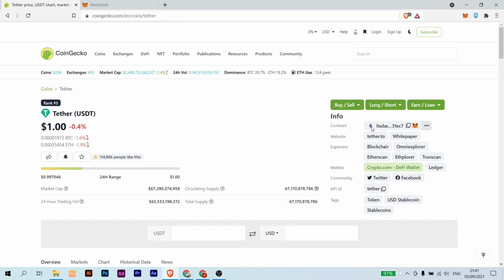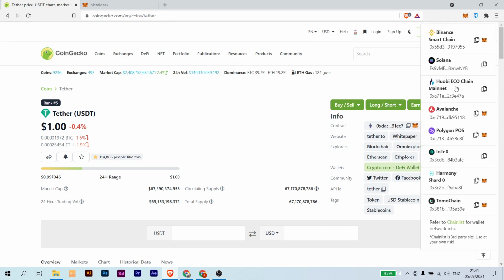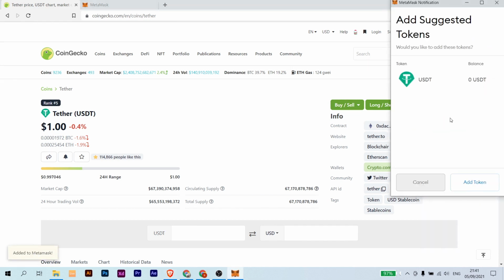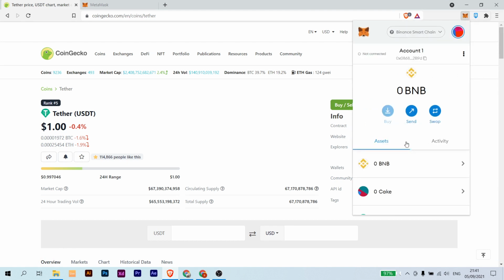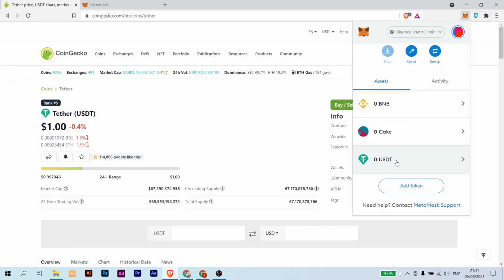So how you can get the Binance Smart Chain contract is going to here, these three dots, and as you can see here is the Binance chain. So you just need to click on add to MetaMask and add token, and let's check, and here it is. It's way simpler than doing it manually.